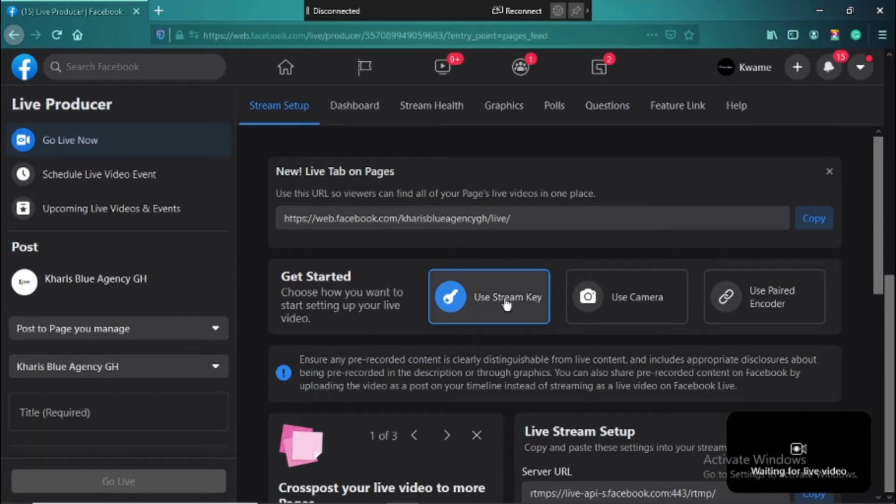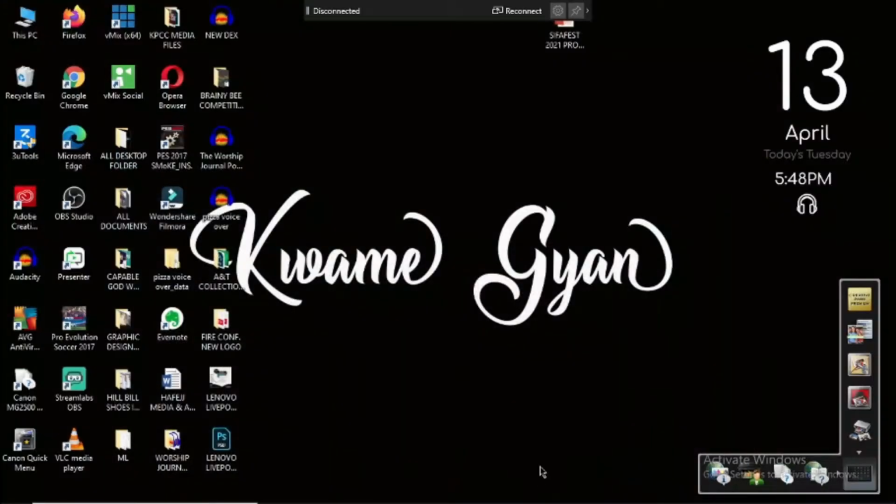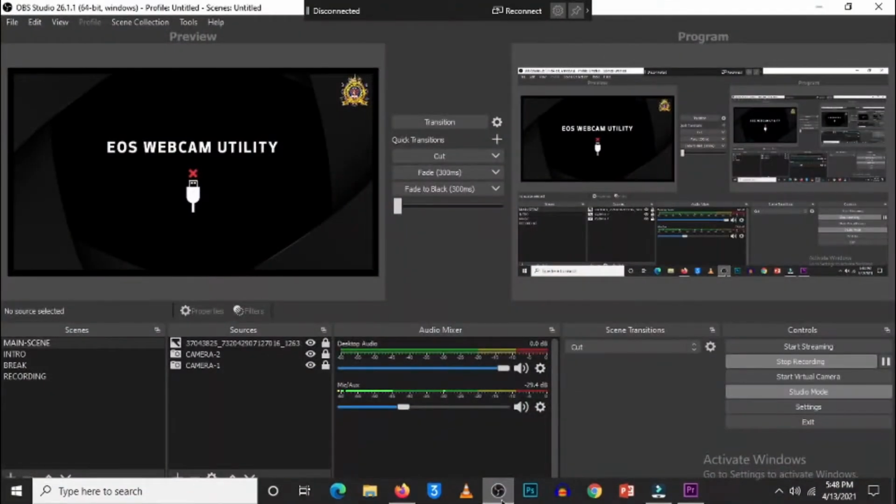The stream key will help you to allow your software to locate this particular page and stream on this particular page. So what you're going to do is scroll down and you see server URL and then stream key. So you copy this stream key. You click on copy, and then you go into your OBS software. Then now you click on settings.